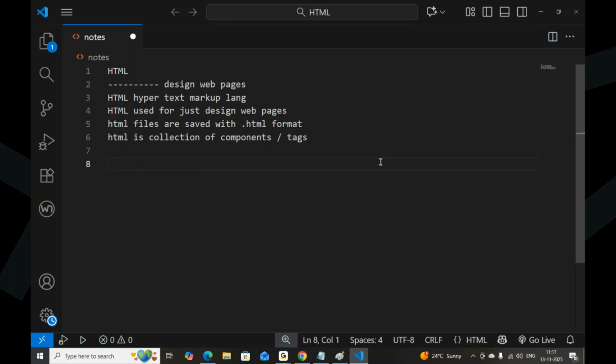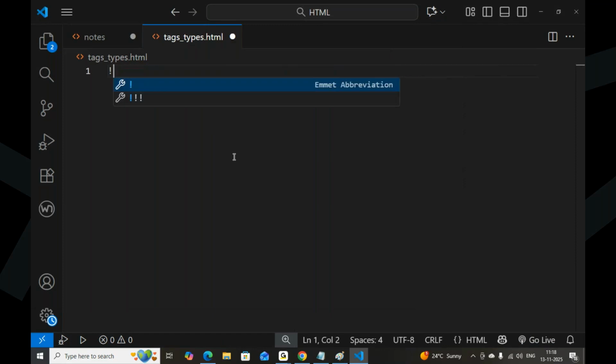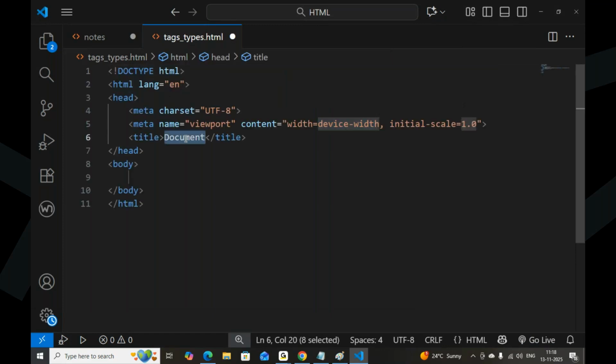Let me create some tags. Tags have types: paired and unpaired. Let's go. New program. Save it as tags types .html. Let's create the template.